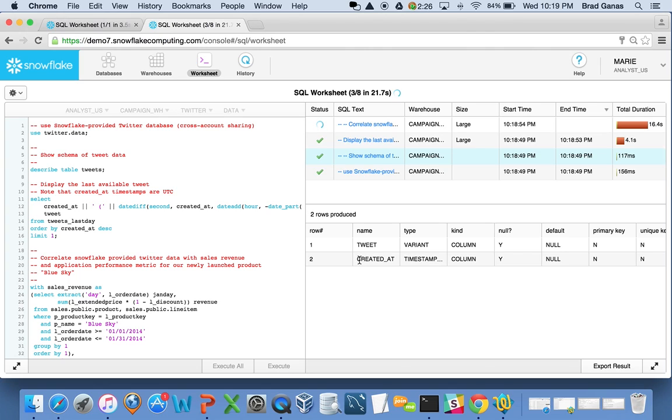I've got a timestamp called created at, and then I've got this column called tweet, and the data type is variant. Again, this variant is a data type that we've created to store JSON natively and be able to write SQL against it natively.